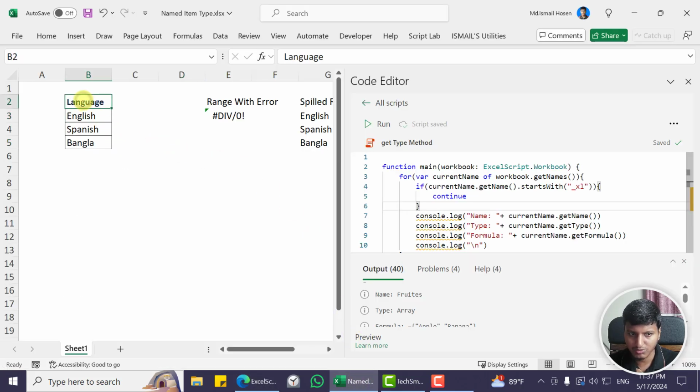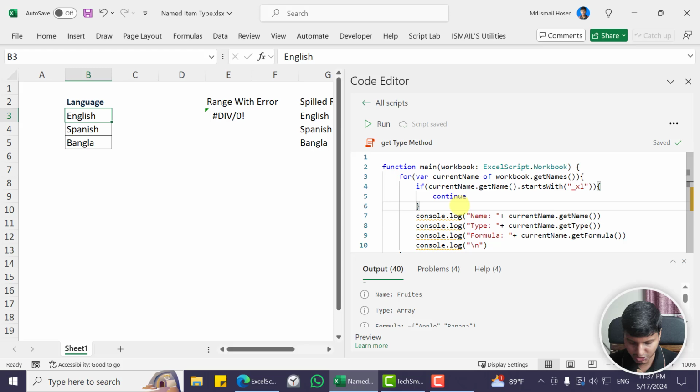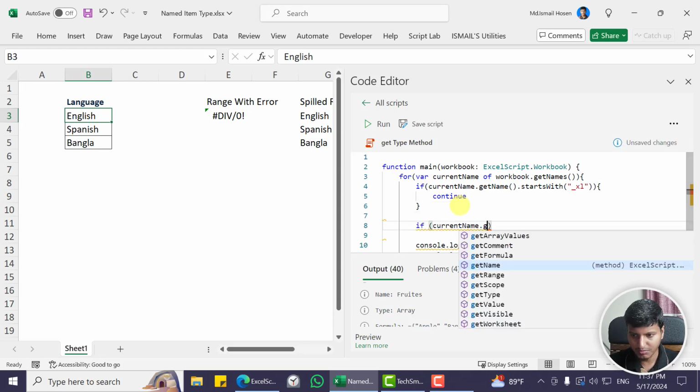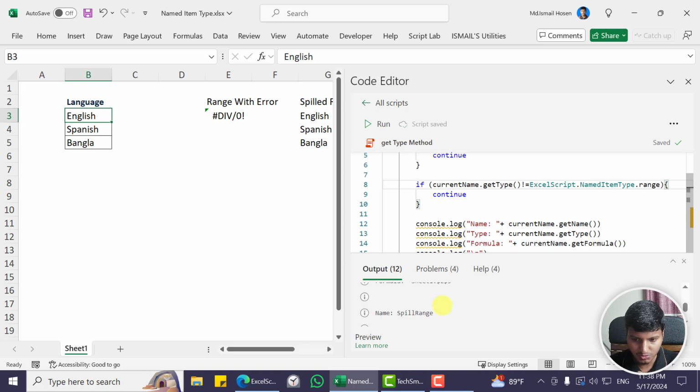Let's suppose I want to find all those named ranges which have, let me find out. Let me add another condition here: if current name dot getType is not ExcelScript.NamedItemType.range, then just continue. Now let's run this again. We get language, we get range error, and then we get spill range. That's those three, right? So we can see the names are spill range and range error.